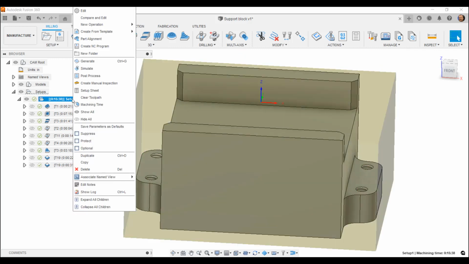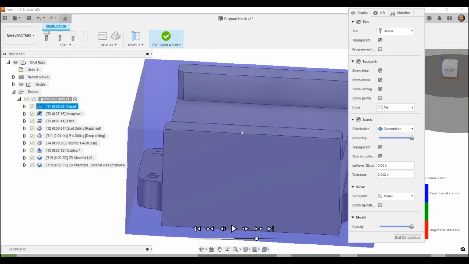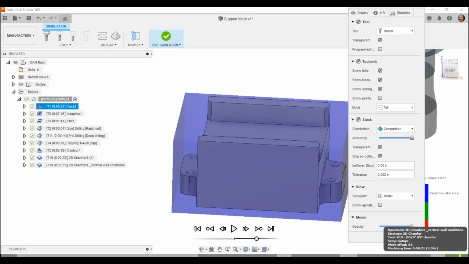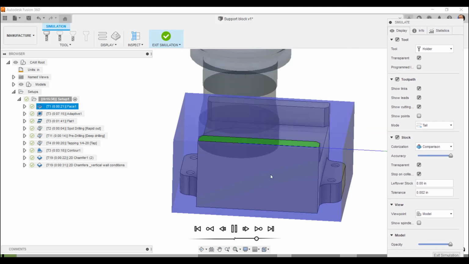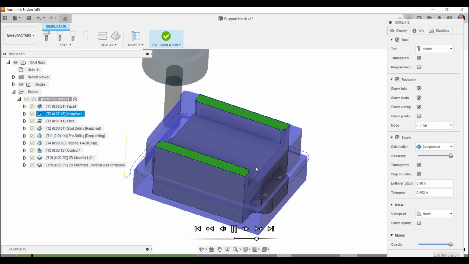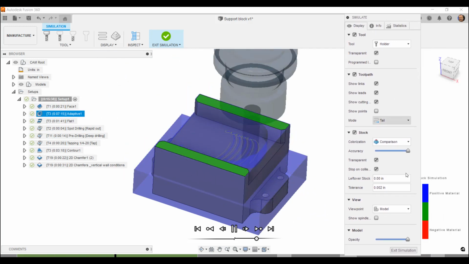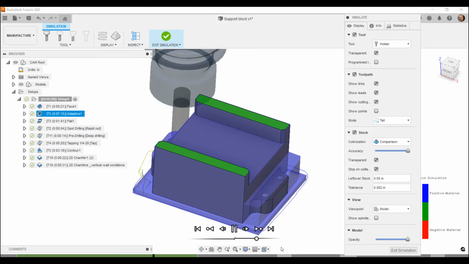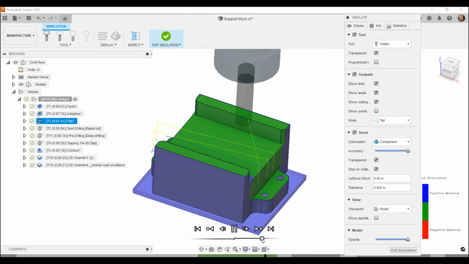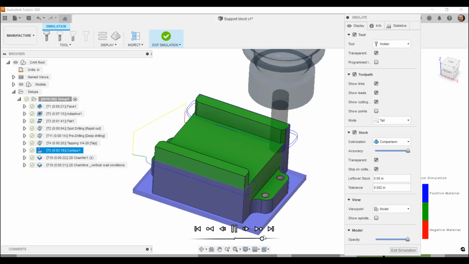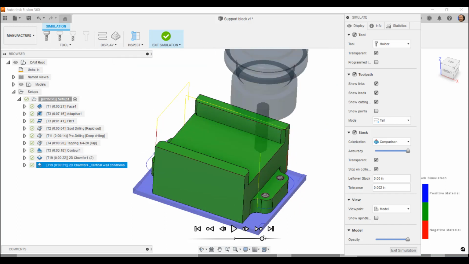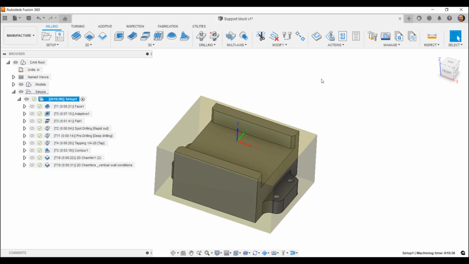Okay, and we'll do one more quick check just to validate the entire setup. You can see in my simulation timeline, I don't see any red checks happening there. And I'm going to go ahead and hit play one last time, just to make sure that we can be completely confident when we go out to the machine. All right, so the final step in the CAM process in Fusion here is once we've validated these tool paths, we're going to take these tool paths and post-process them.